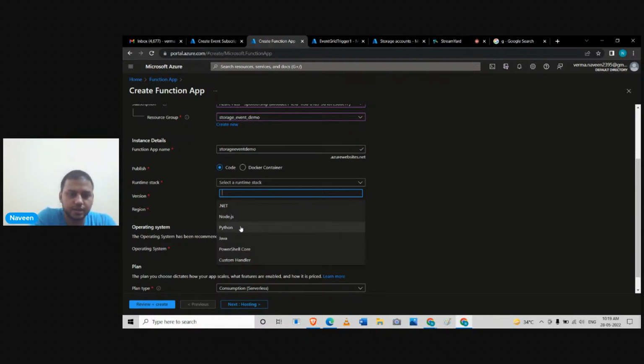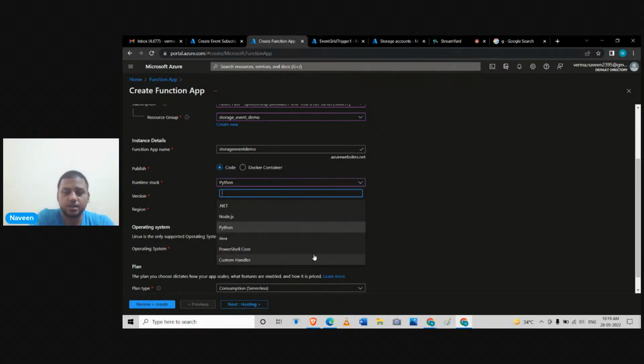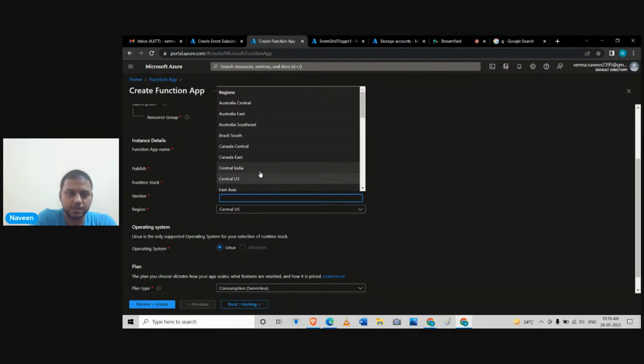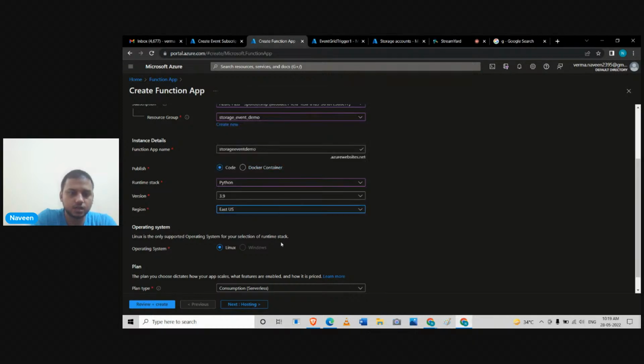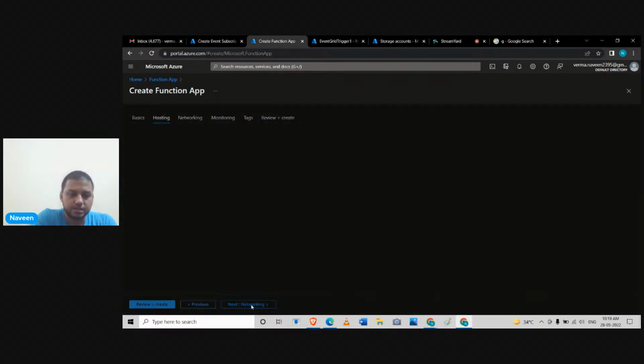So here the runtime stack would be Python. So you can choose any programming language which you're comfortable with, or where you have your script or your code. You can just go ahead, select that, and you proceed with it. So I have Python. So we'll go ahead with Python. Operating system would be Linux, and plan type will be consumption based. Rest everything will keep as it is.